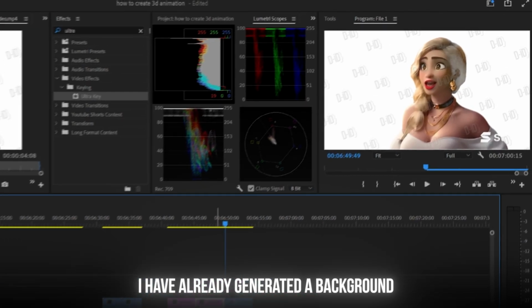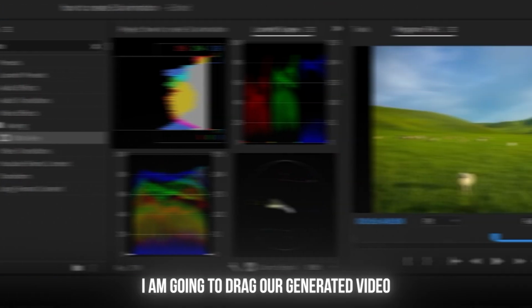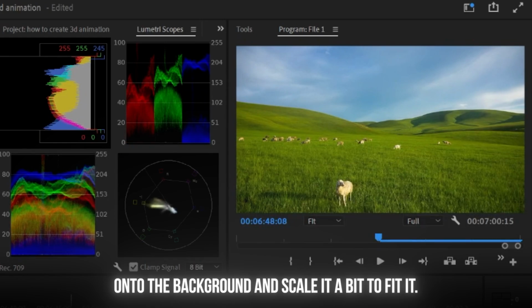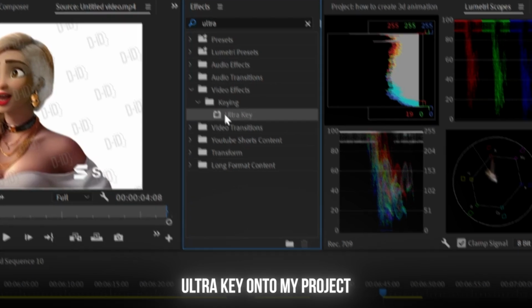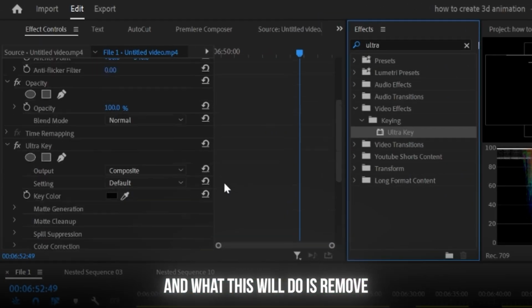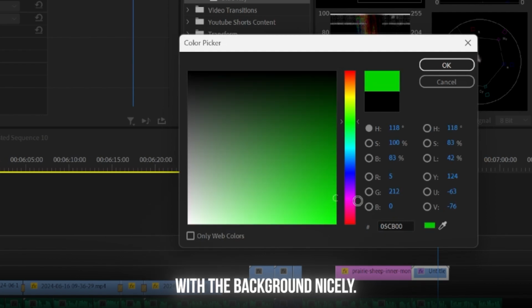So next up, we need a perfect background to finish our cute little video. I have already generated a background using DALL-E and placed it on the dashboard. I am going to drag our generated video onto the background and scale it a bit to fit it. Now, I'll drag an effect called Ultra Key onto my project, and what this will do is remove the green background from my image, making the character blend in with the background nicely.